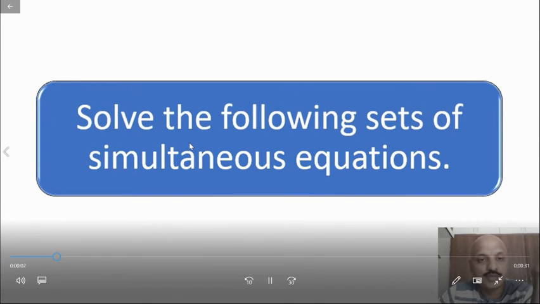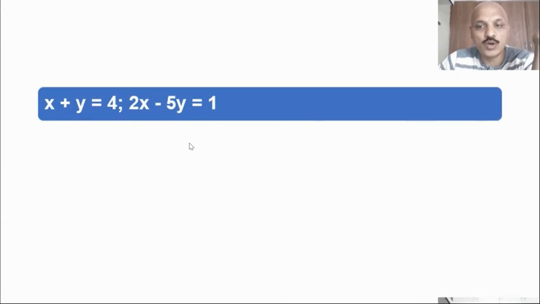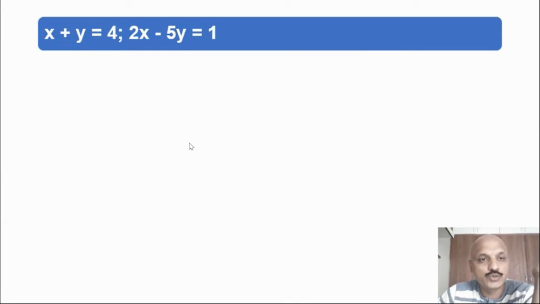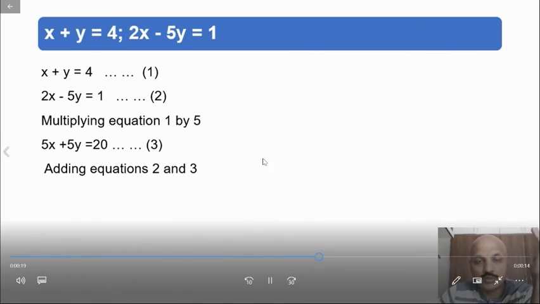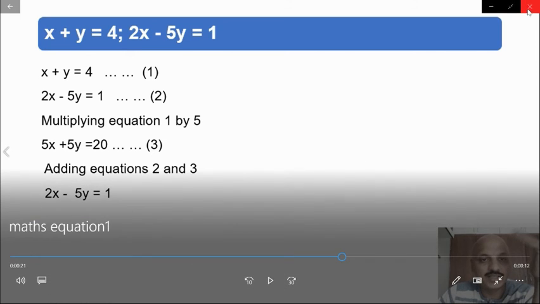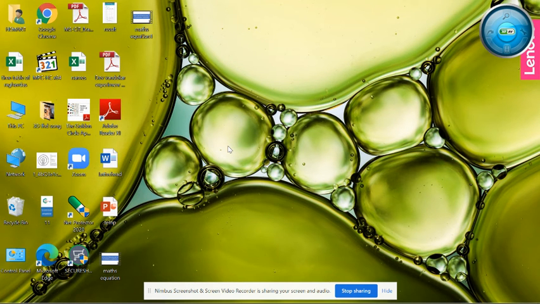Good afternoon, students, and today we are going to learn about simultaneous equations. Let's see what equations we have. So today we have two equations given. That is, first is x plus y is equal to 4, and second is 2x minus 5y. You have to press your mouse button to. So you saw this, how the video has been made.